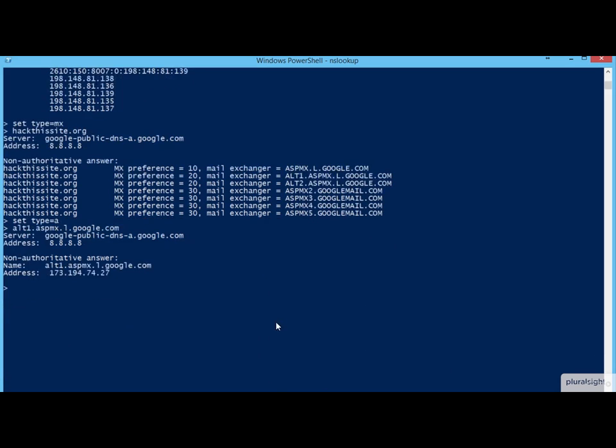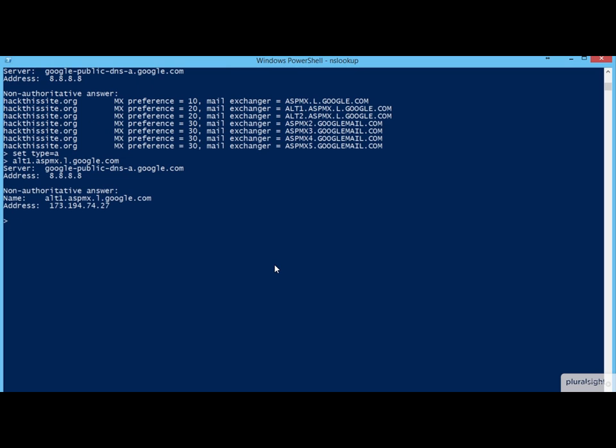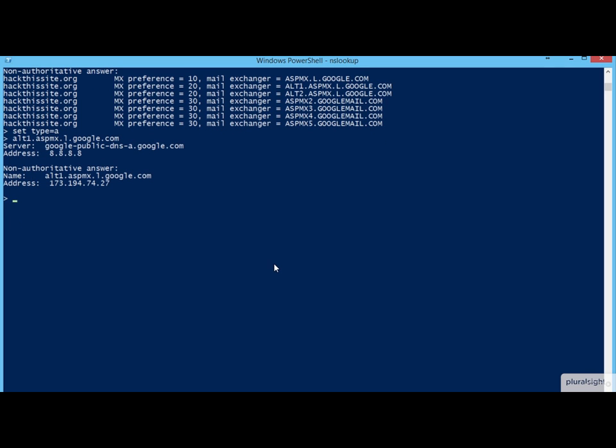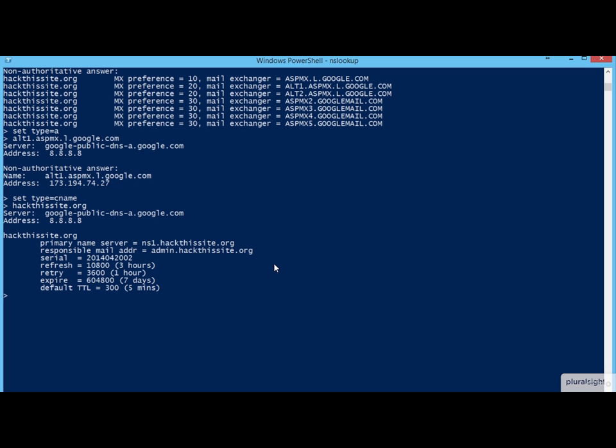Now, if I also want to figure out what the name of the server is, or another name for the server that's maintaining hackthisSite.com, I can do a set type equals CNAME. A CNAME is an alias. And so now I should be able to just simply type in hackthisSite.org. And it tells me here that the primary name server is NS1. It also tells me the responsible email address is admin.hackthisSite.org. And it also gives me its serial number, its refresh, how often it's refreshing, and its default TTL.